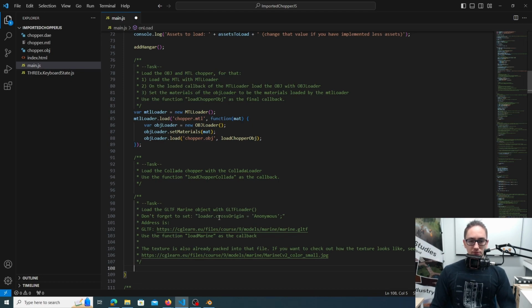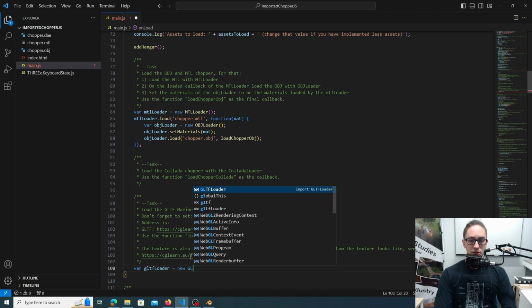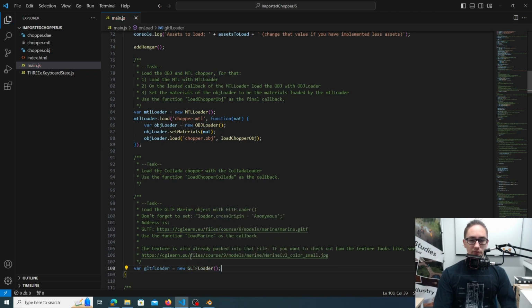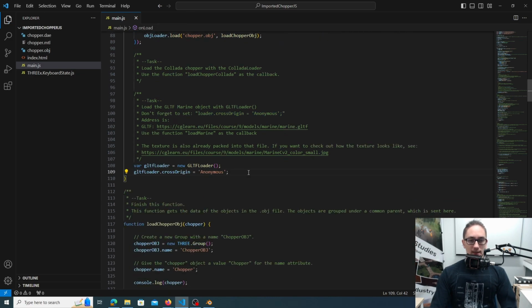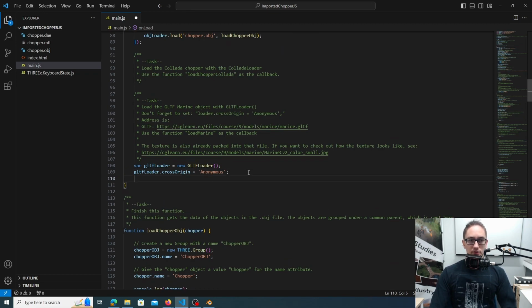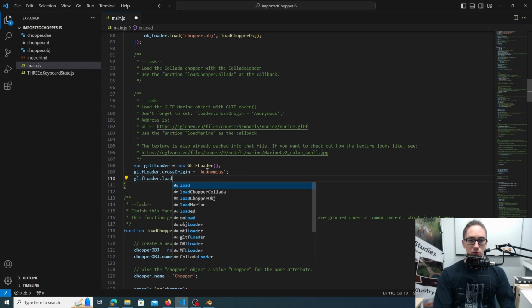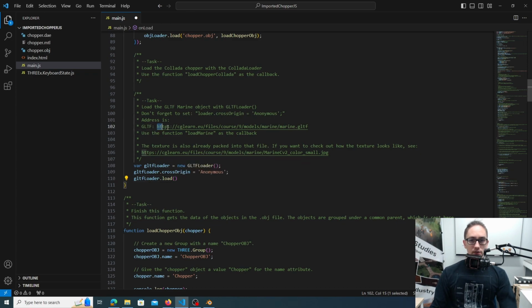We have to set the cross origin to anonymous, but first let's create the GLTF loader. So new GLTFLoader. Let's first create it, and set the cross origin to anonymous, and next, we have to load the file. We can do that. loader.load. And this is the URL.